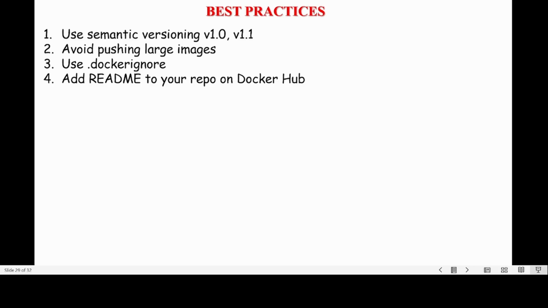One, it's important you use semantic versioning, for example 1.0, 1.1, so you can use it to trace how your build process goes. Two, avoid pushing large images. You can use .dockerignore to ignore certain parts you don't want to be part of the Docker process. Always add a README file to your repo in your Docker Hub, right?